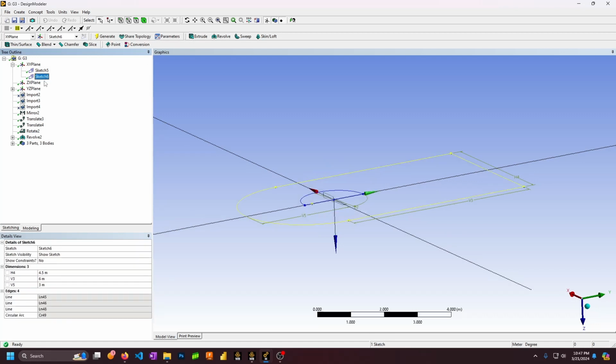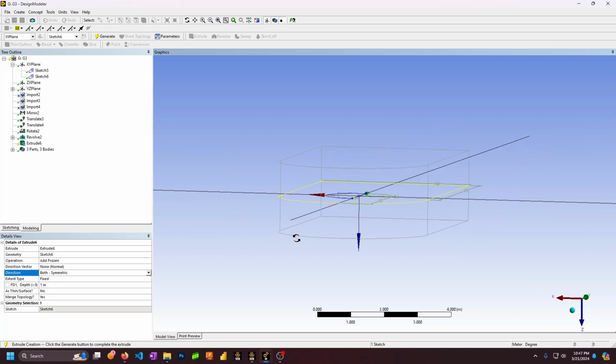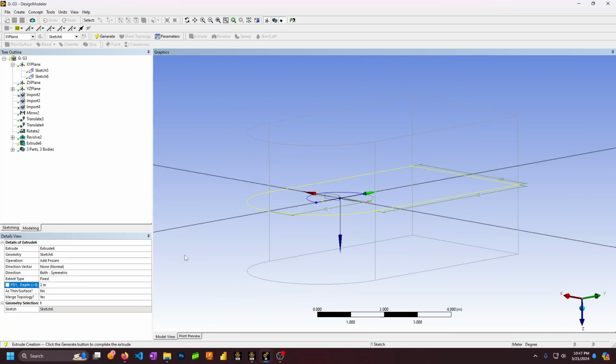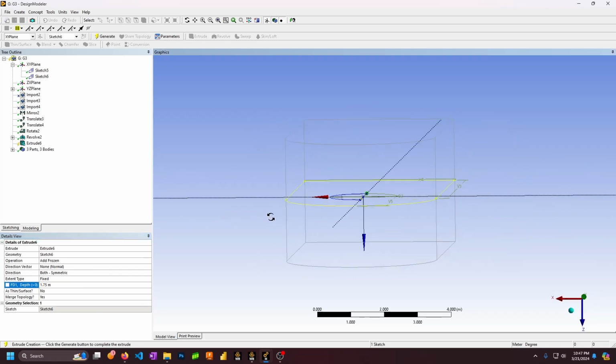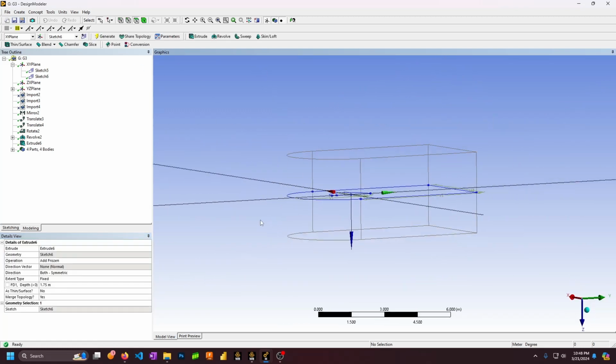So we'll come to sketch 6, I'll extrude. Make sure we do add frozen again. Make sure that we do the direction both axisymmetric. And we'll make this about 2 meters tall. 1.75 meters tall. That's appropriate. Okay. Almost done.